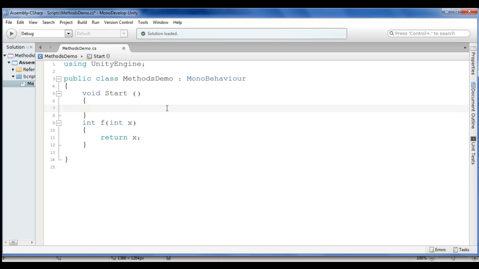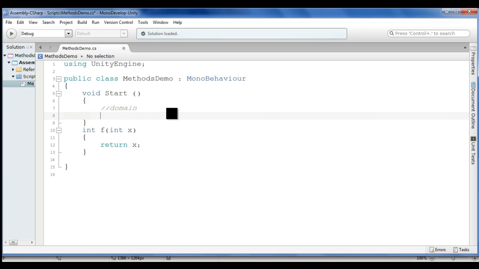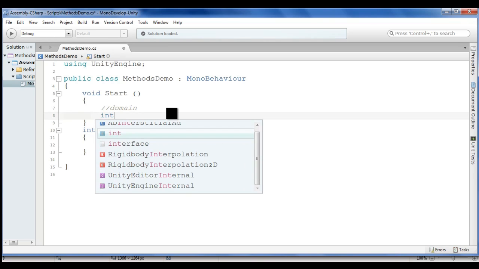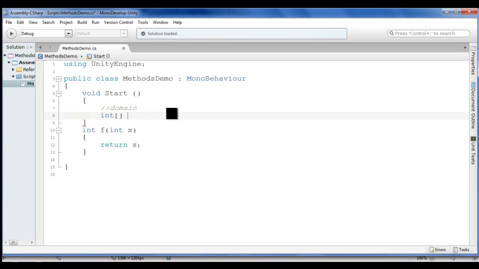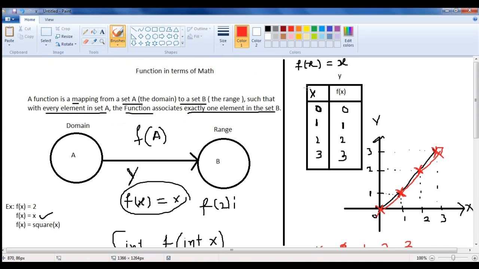Then let us create the domain. I am going to create a domain which is a set A. So I create an integer array, and its name is x. X is equal to, now let us put the values inside it, 0, 1, 2, 3. This is our domain. We have the domain ready. We have decided the x array. Now we are going to call the f of x function to get the y values.